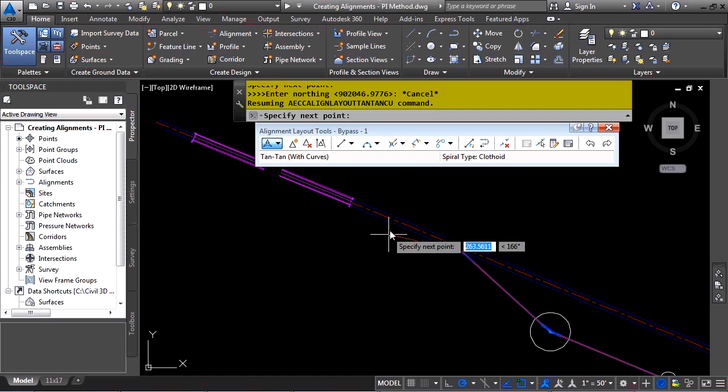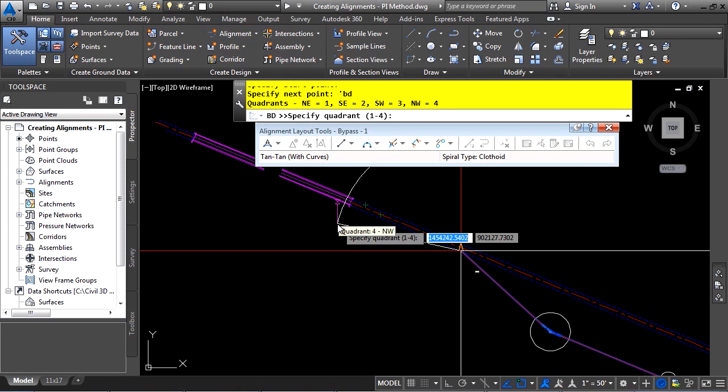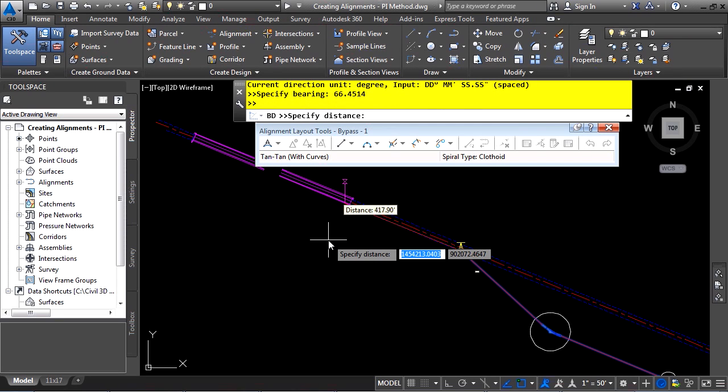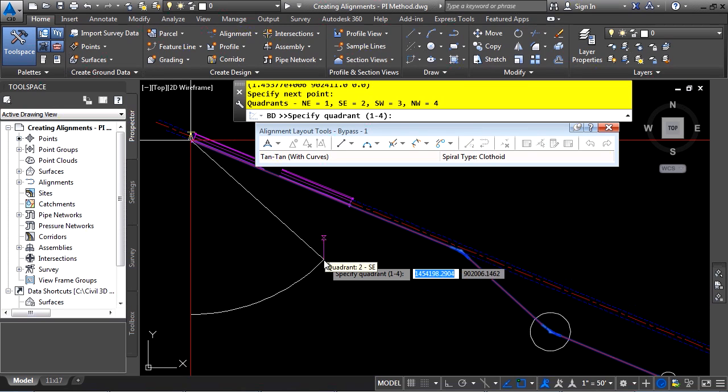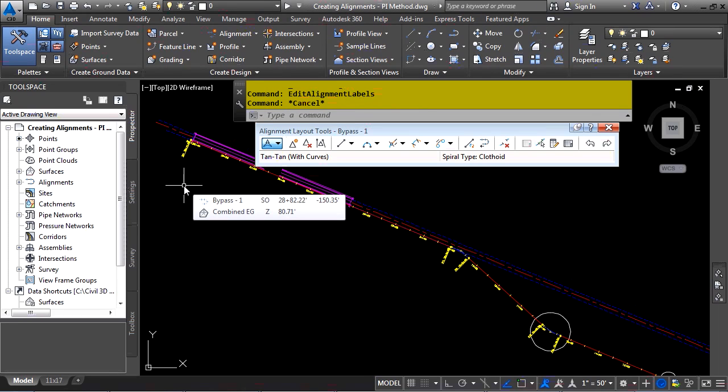And now what we have is a known bearing and distance for the end of the alignment, which matches our existing centerline. So now we'll type in ''BD, press enter. We are now prompted for the quadrant. You can type in 4, which is the northwest quadrant, or just simply click and there's your quadrant. Now for the bearing, notice how you can use spaces, but we'll just type this in using decimal degrees. So we'll type in 66.4514, press enter. That locks in that bearing. And now for a distance, we want 953.01, press enter. Press escape to end the transparent command, press escape again, and there's our alignment with the stationing applied.